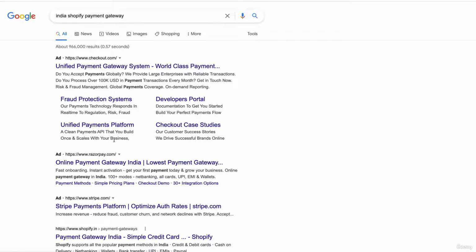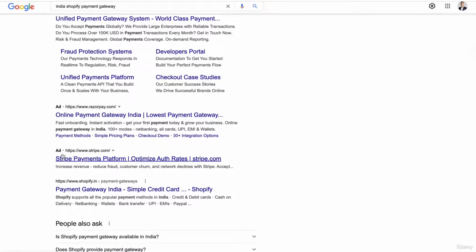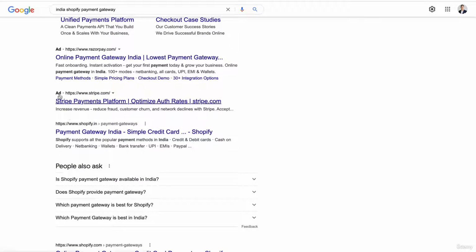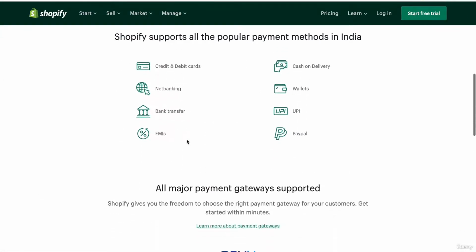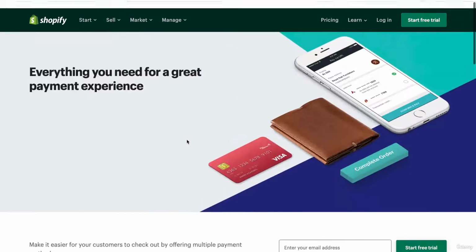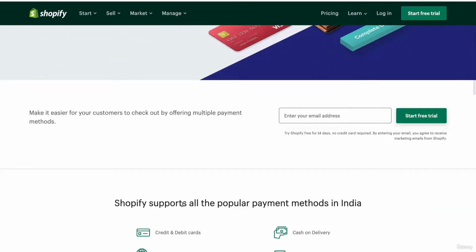Then click enter. And you can see, skip all the ads, right? Go to this very first link that is not an ad. So this one, payment gateway India. Then you're going to scroll to the bottom and it's going to show you all the different types of Shopify payment gateways for India. And it's going to give you some resources on how to set it up.